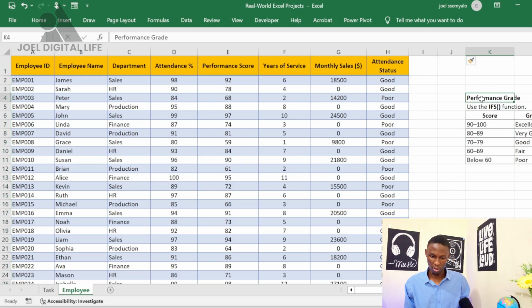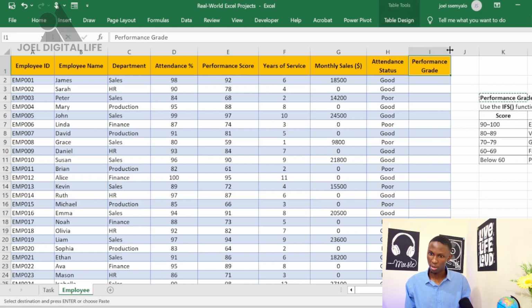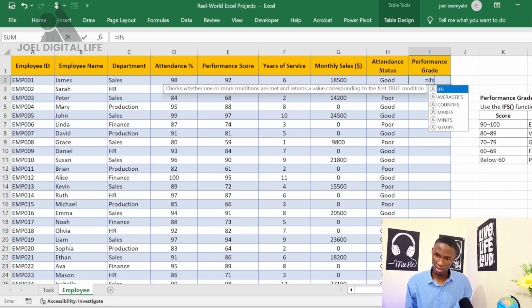Okay, I'll just copy this and paste it here to be my performance grade column. Then they said if the score, so we're going to use our performance score column. I said if it's 90 to 100, then excellent. Then we follow what they say. So I'll just start with my ifs, equal sign, then ifs.